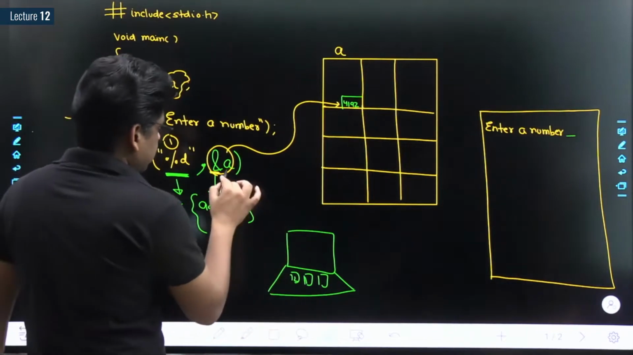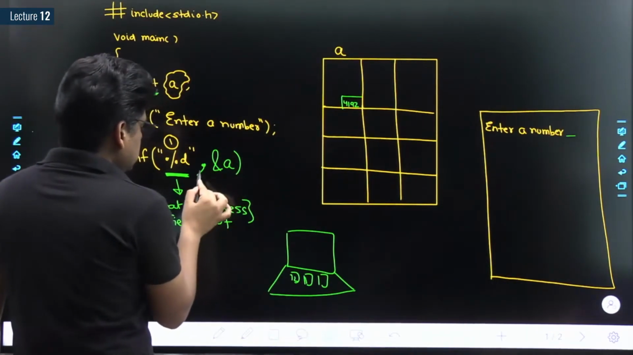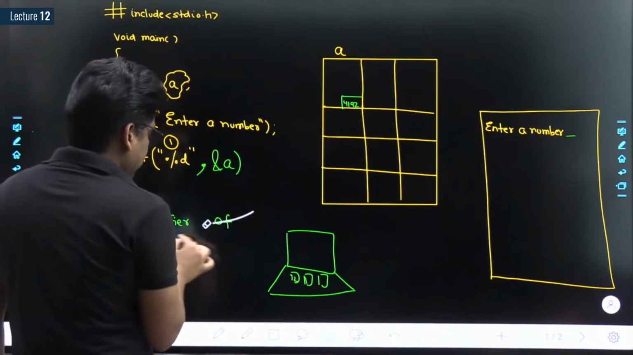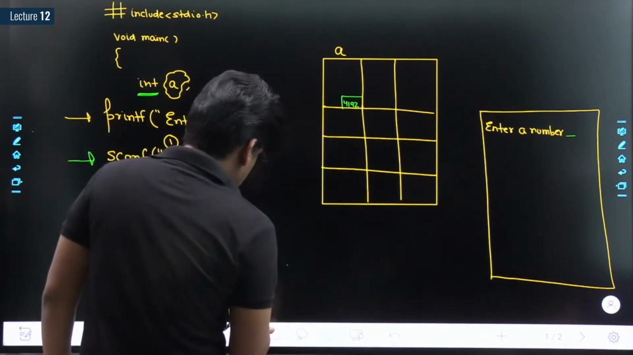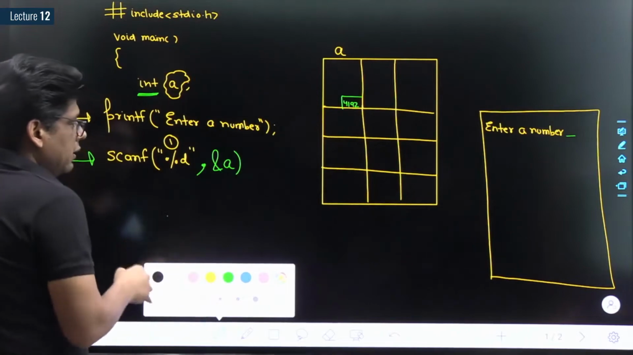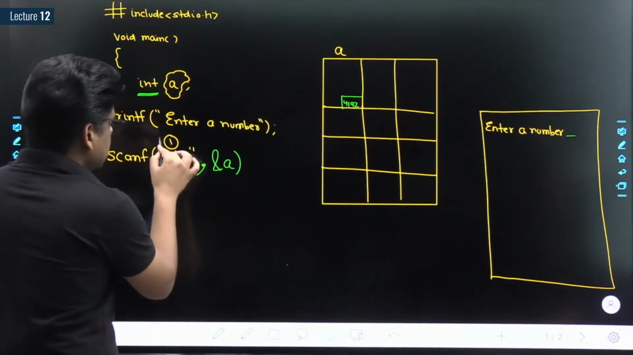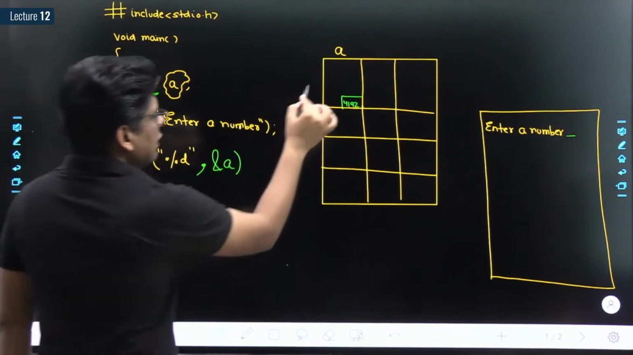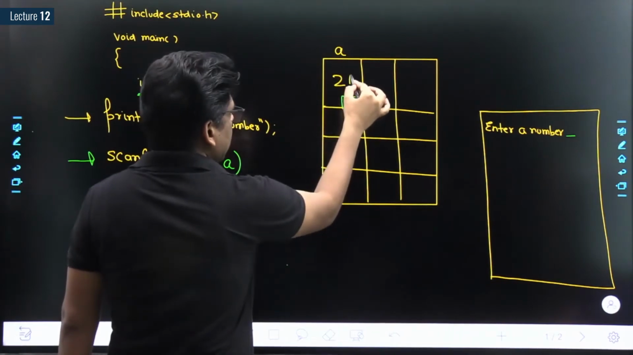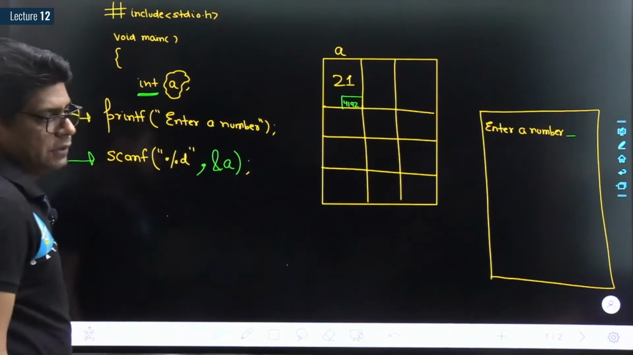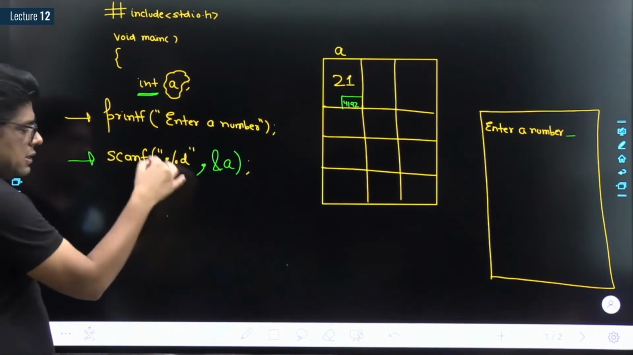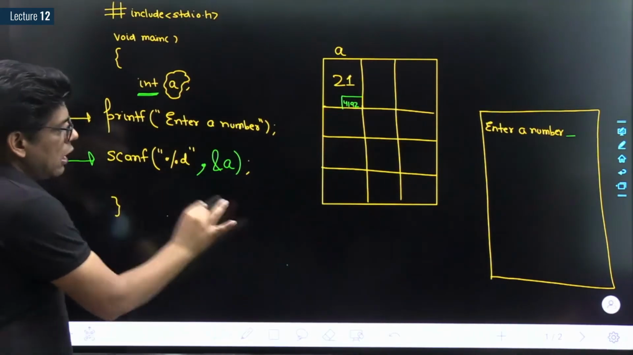So what will happen? Sir, if let us suppose user pressed 21, then 21 gets stored in the variable named a. Done. So this is how we can scan a value.